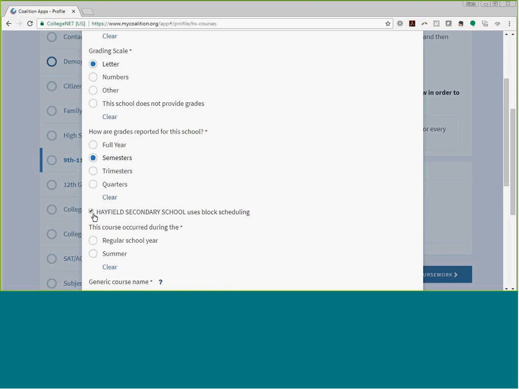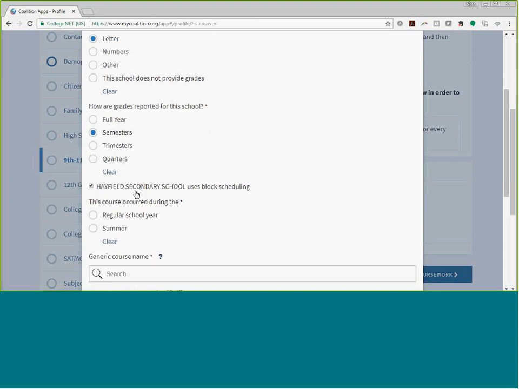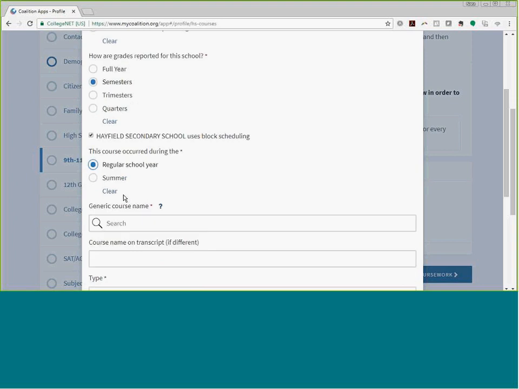There is a checkbox here to indicate whether my school does block scheduling. That simply means that I take longer classes, but fewer courses in a given grading period. If you're not sure, that's another great question to ask your counselor. And finally, indicate whether this class took place in the regular school year, which is the case for most of you, or in the summer. So I'm going to click regular.